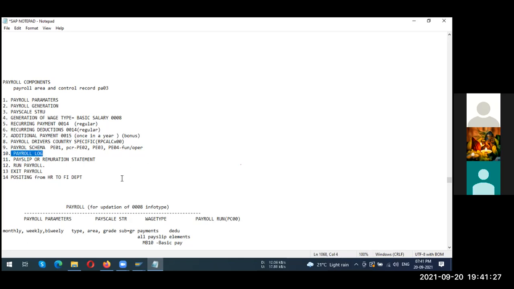Payroll log means whatever the activities are there, what are the deductions, what are the payments, the 0008, 0014, 0015 payments, employee data, employee reporting, so employee number of days, number of hours, employee related data, employee personal data, everything will be under the log. Okay. Also the period, for which month you are running. So that period is very important here.